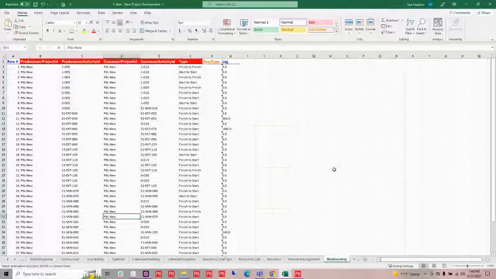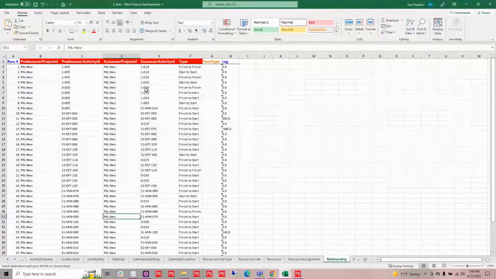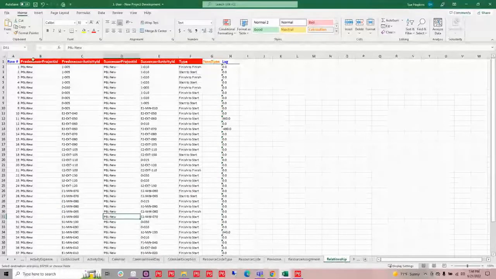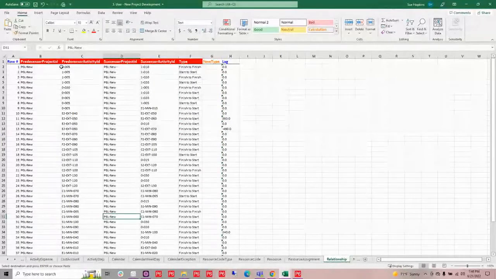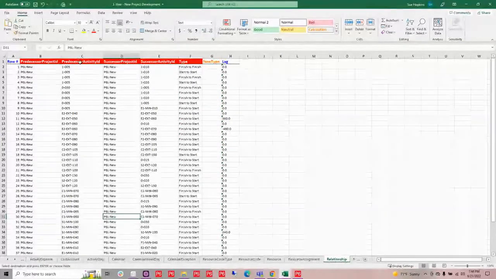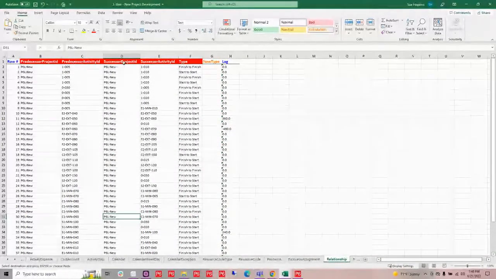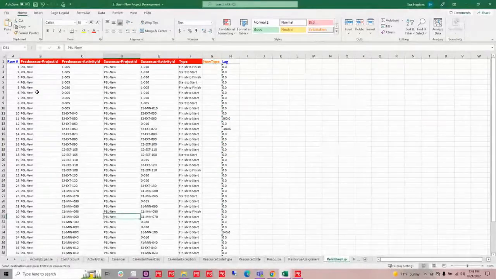Now, of course, what is a project without some logic through it? On this last sheet, I am developing my relationships within my project. I've got my project ID and my predecessor project ID and my predecessor activity ID, as well as successors of both of those. So I can even do cross project relationships, define them here, and assign those.